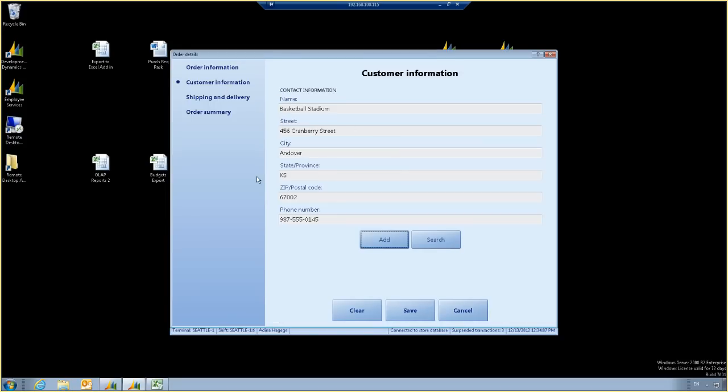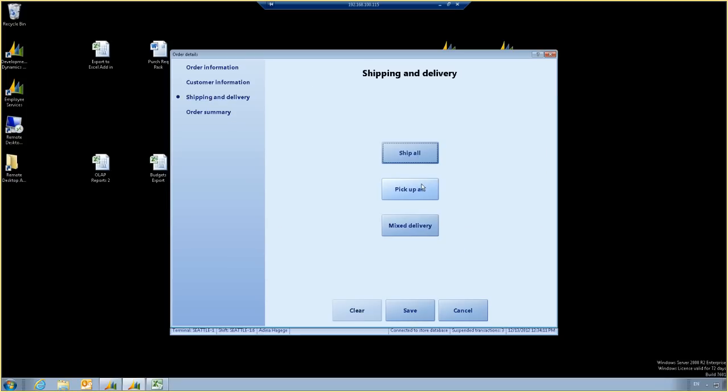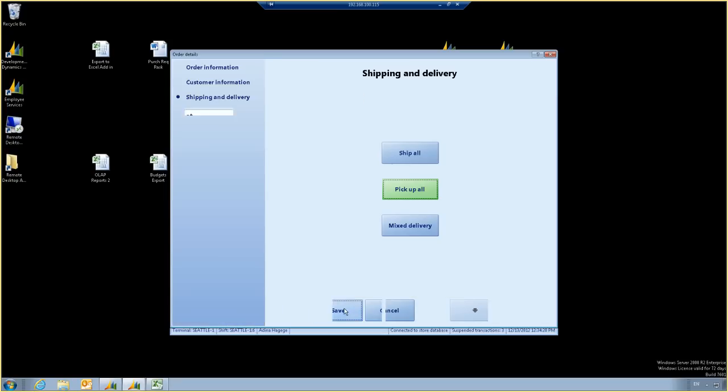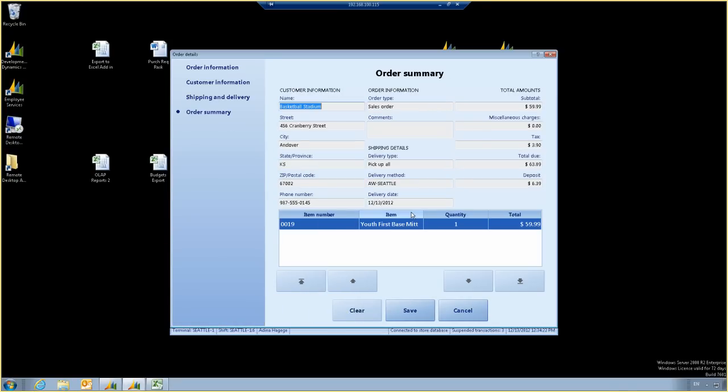So you confirm their customer information. You then go into the shipping and delivery and say, do you want to have it shipped or do you want to pick it up? In this particular case, we'll say the customer is coming to pick it up, and our store is our AdventureWorks Seattle store. And finally, if we go into the order summary, we can see that the system has automatically created a 10% deposit. So there's various rules you can set up in the background to automatically dictate how you wish to obtain the money from the customer.